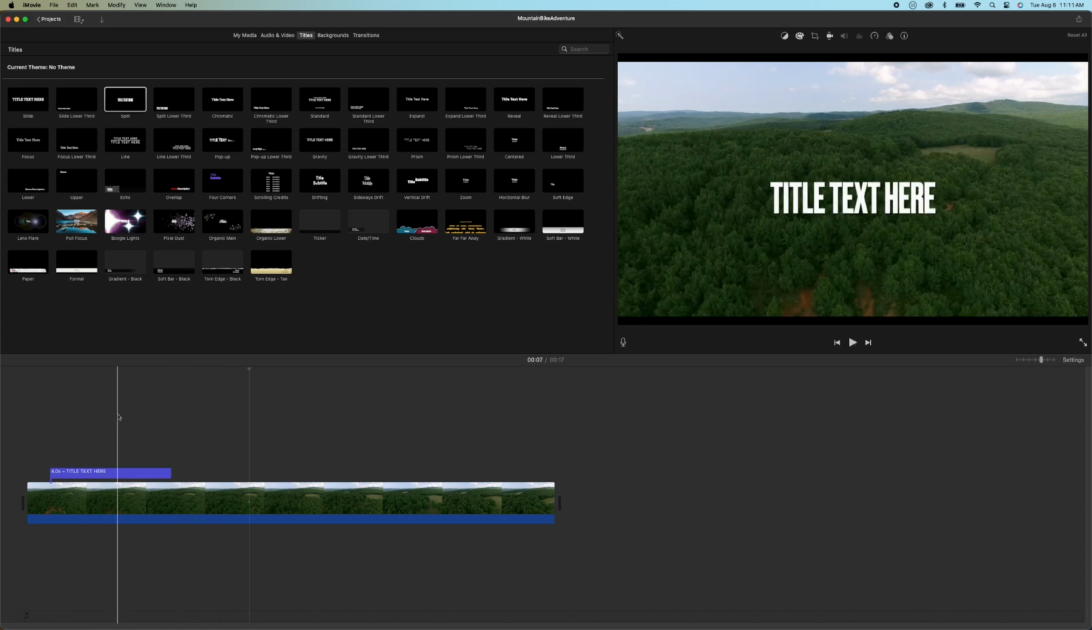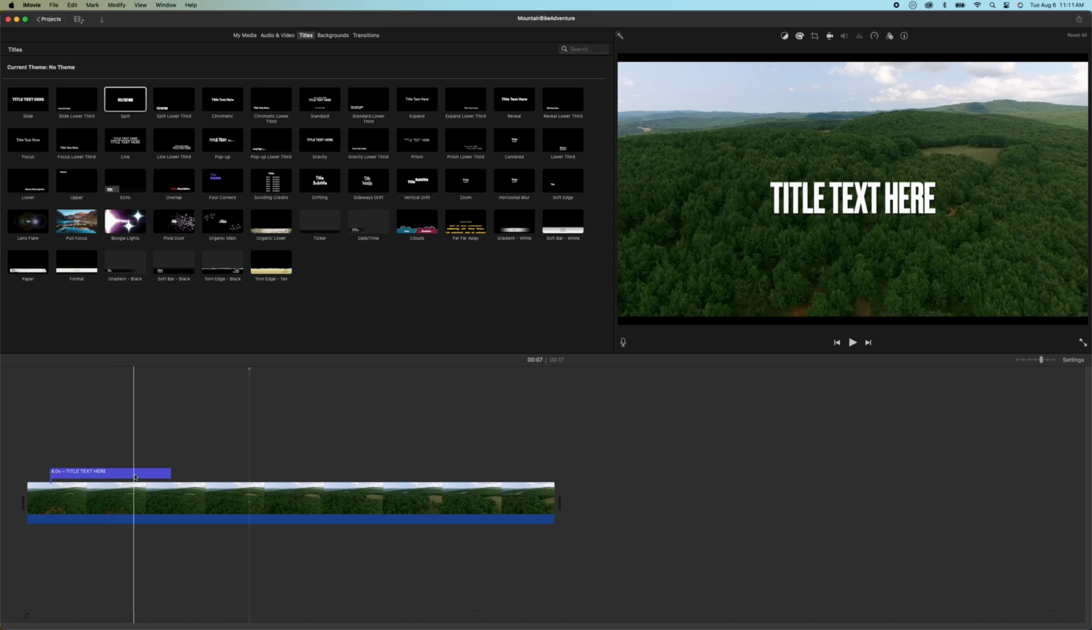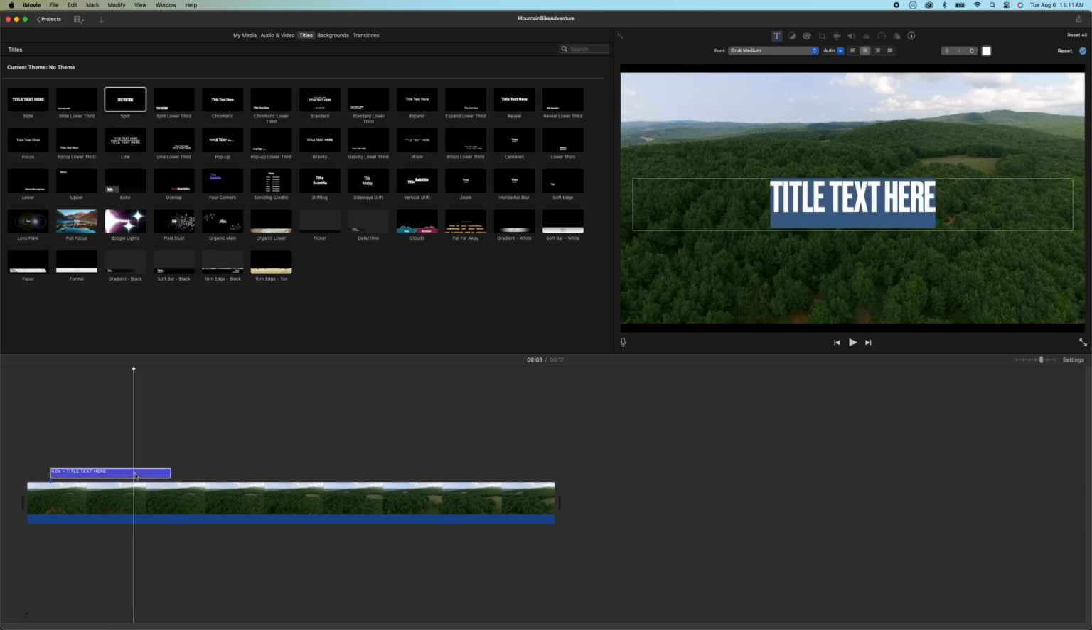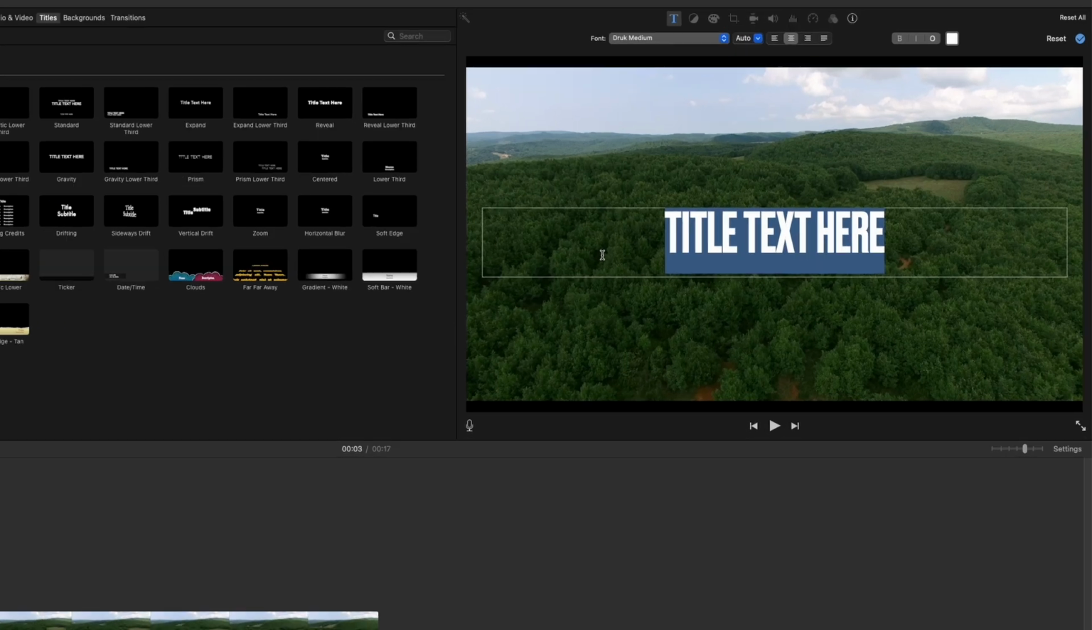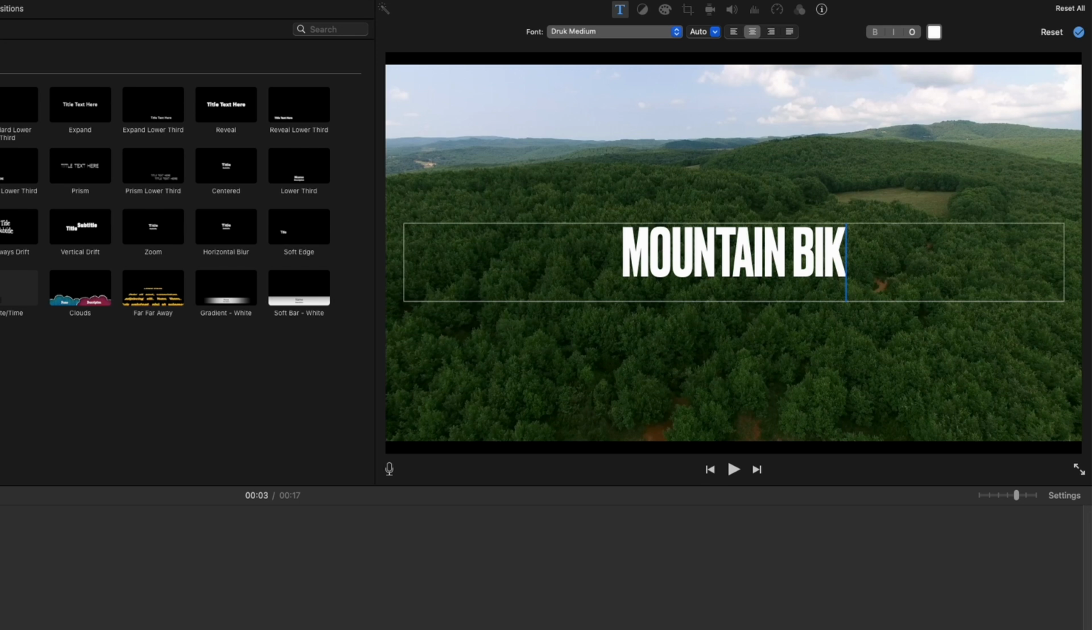Let's change the title now, since we don't want it to say title goes here. To do that, we double-click the purple bar here. You can now see that the title is highlighted in the viewer, and we can start typing our new title.